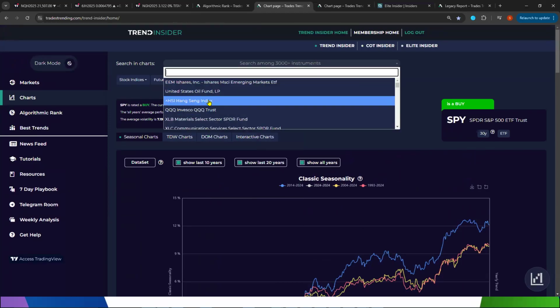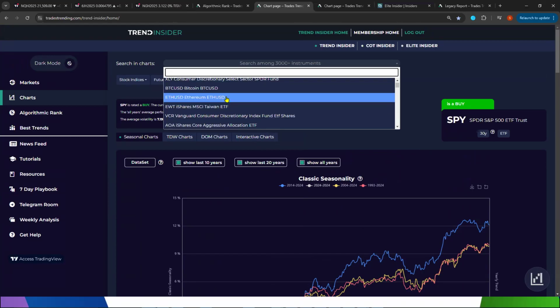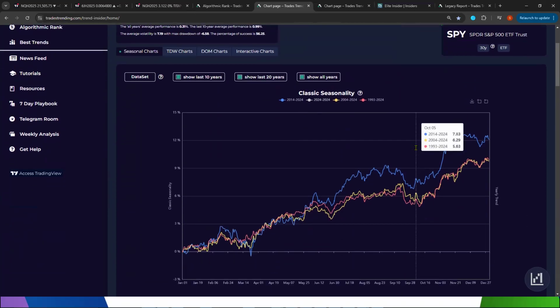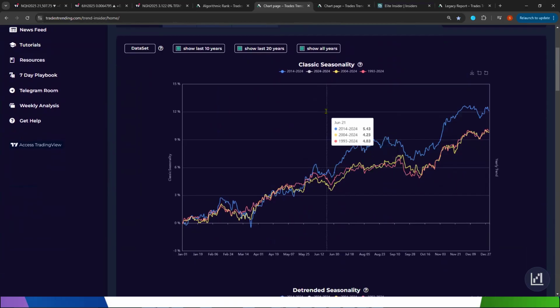You can come up here, you type in whatever instrument or ticker you want to view, and it's going to populate. And so right now, I'm just looking at the SPY, right? S&P 500, everybody's familiar with that. And by default, we have these buttons up here that will automatically display the last 10 years, the last 20 years, and then all years of data for that particular instrument, right? So in SPY, we've got data that goes back to 1993.